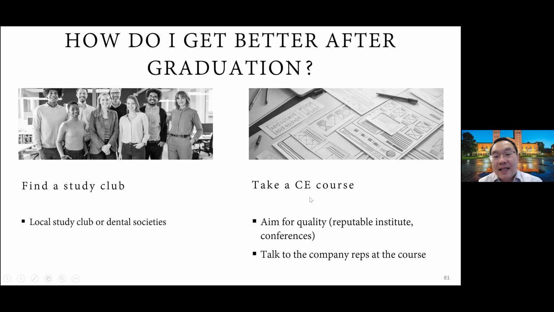All right, now take a CE course, right? Take a CE course, aim for quality. Don't go for those cheap two-day courses. Sometimes they don't teach you a ton of things. It's mainly for the vendors to market their products. Don't go for those. Go for one of the more reputable institutes, and go to conferences. Reputable conferences usually have good CE courses there too.